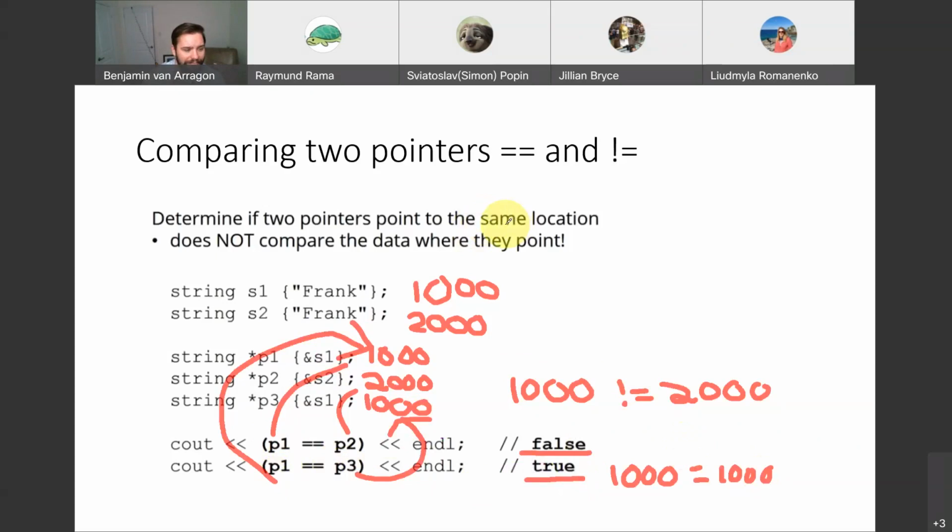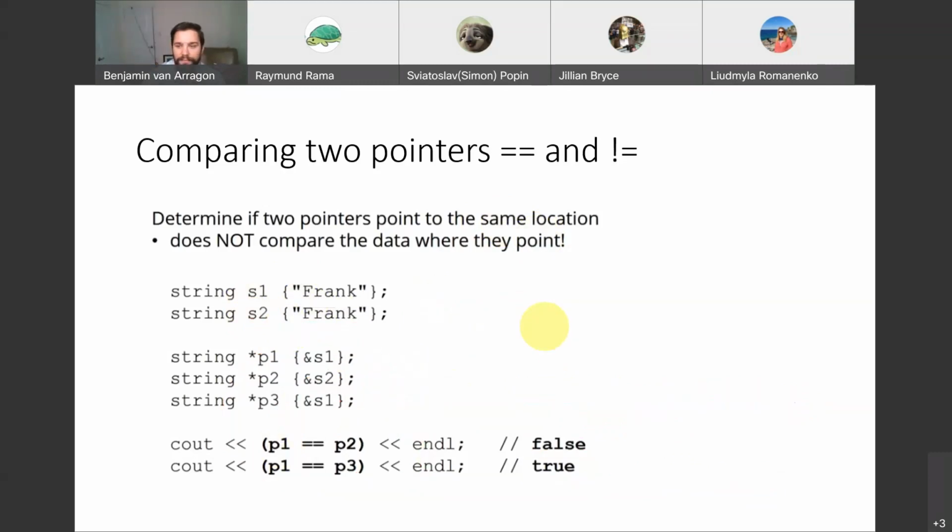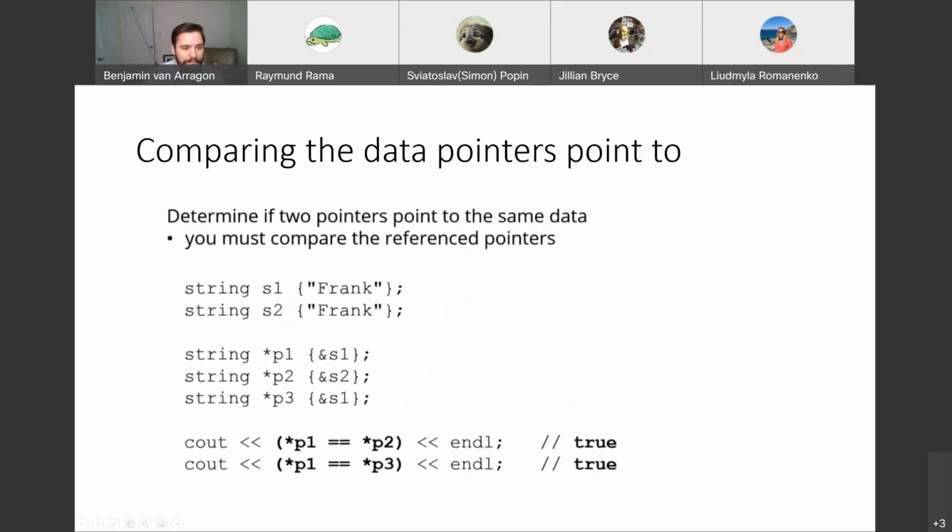All right, did that make sense? Good. That's making some sense. All right, so the data that they're pointing to is not considered when checking for equality. So just because both strings are Frank, that doesn't matter, because we're not doing Frank equals Frank. We're doing the address of S1 and the address of S2 right here. Good. All right, moving on.